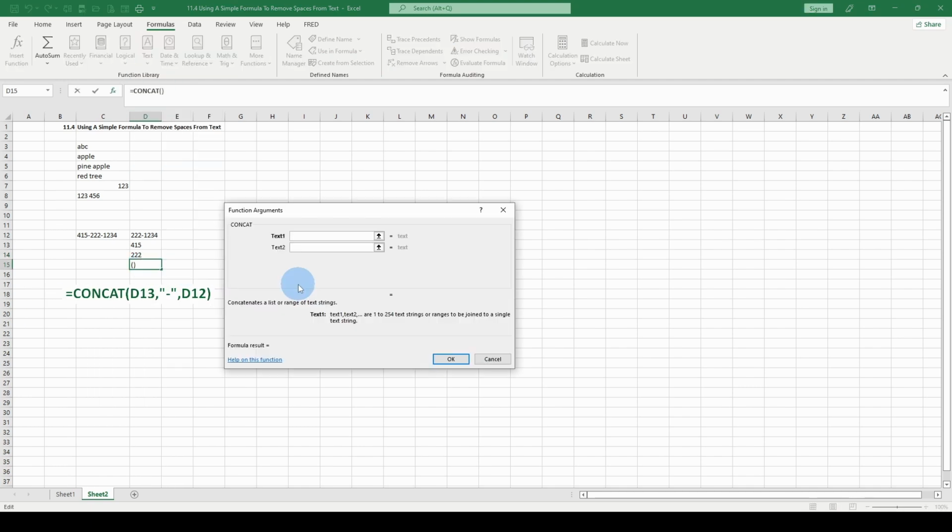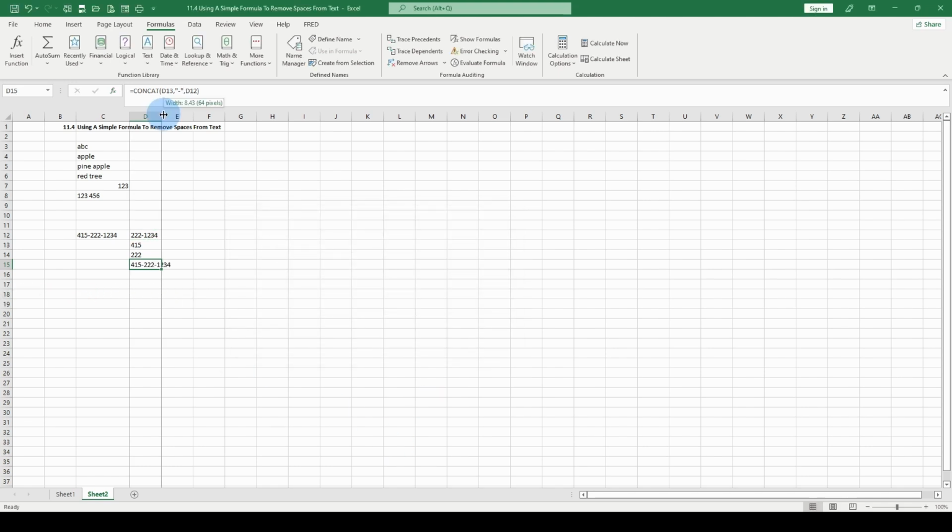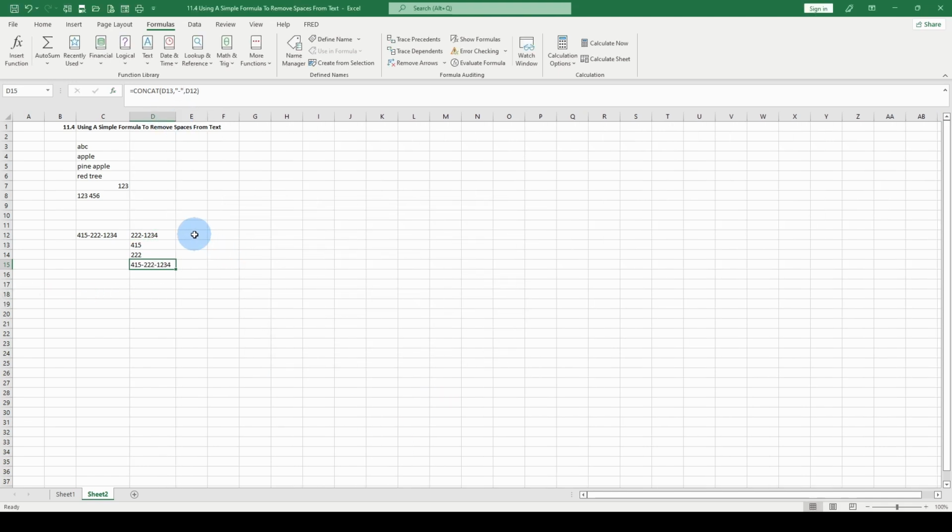What do we want to do? We want 415. We want a hyphen because we didn't include that. So we add the hyphen. Let's go back to 222, 1, 2, 3, 4. Remember to move down with the fill box, hit 222, and this will just give you, look down here, it's 415-222-1234. That's a quick and easy review of text manipulation.